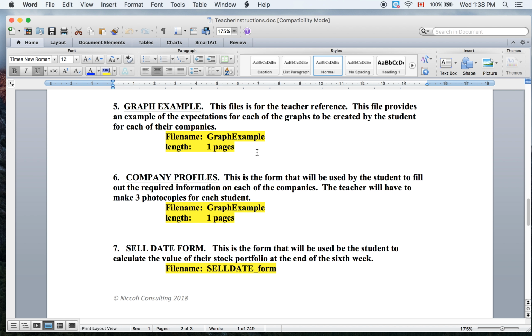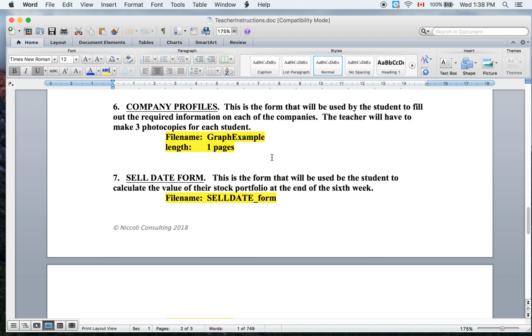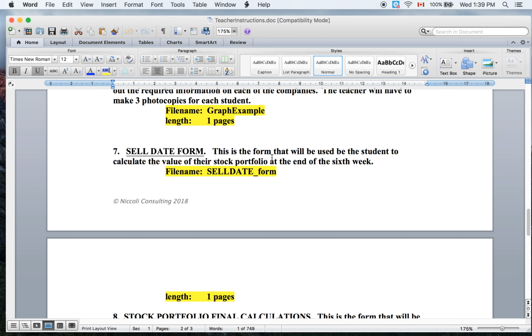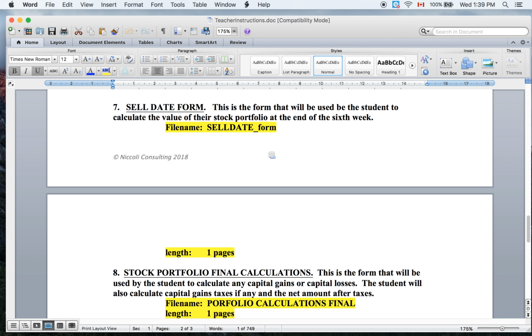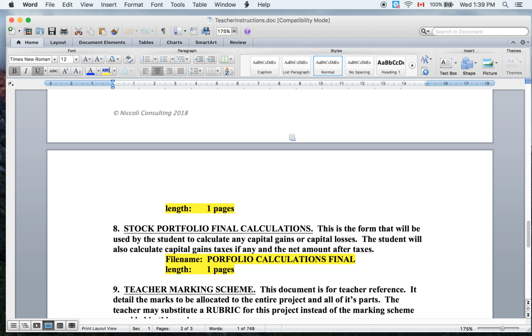There will be a graph for each one, and I've given you an example of what I expected from the students in doing a graph for each of the companies. There are company profiles where the student will do a profile on each of the companies they've selected in their project. At the end of the project, there's another form where the student sells their shares and calculates the ending portfolio value of their stock. So they will have a beginning value from the purchase date form, and then at the end they will sell all their shares and do a final calculation of their shares.